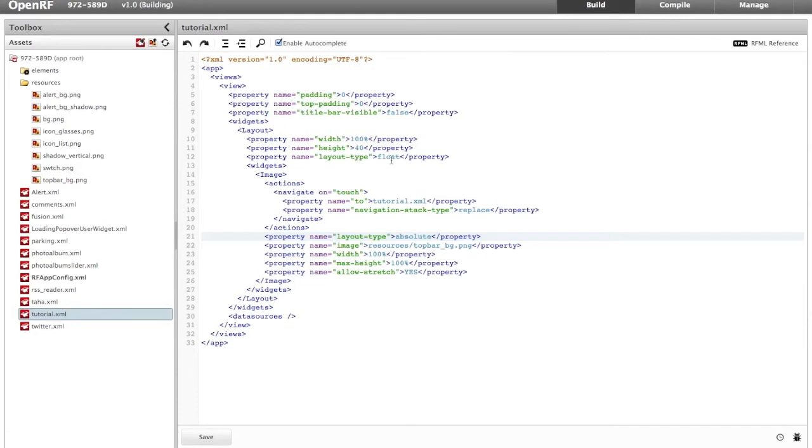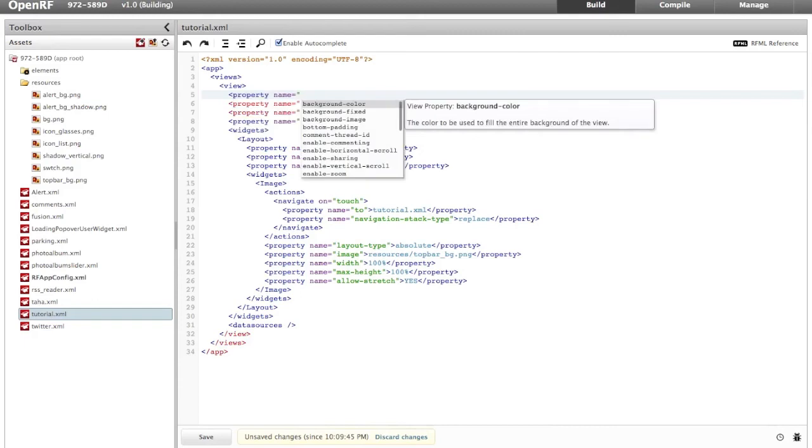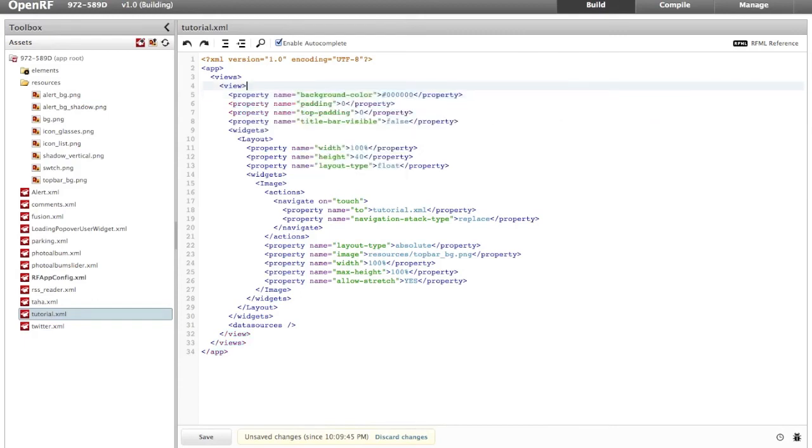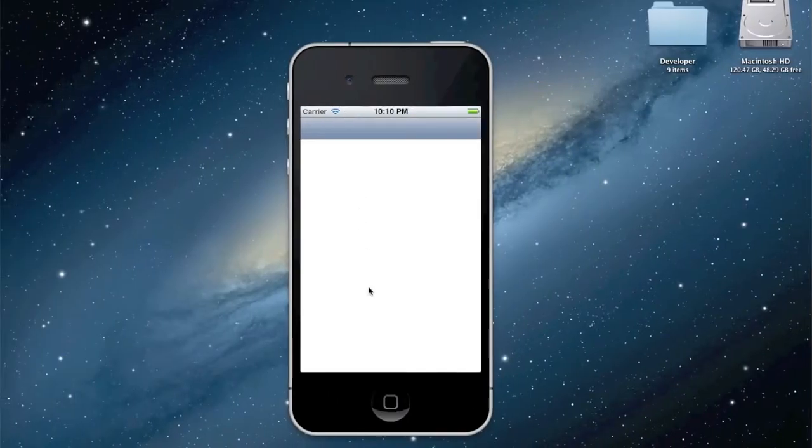So we'll define it inside, under the view tag, background color. Here it is, and you'll see the default value is 0000. White is FFF. Okay, reload the view. There you have it. Standard top bar.